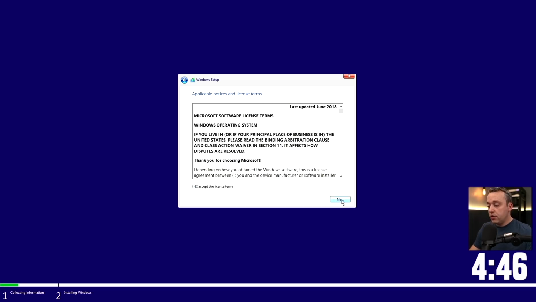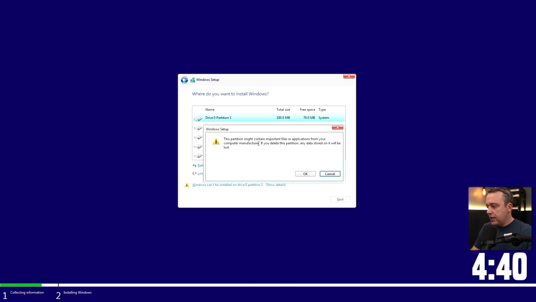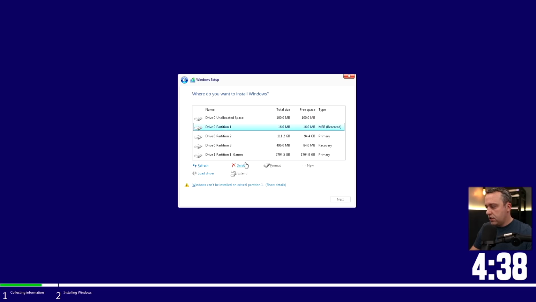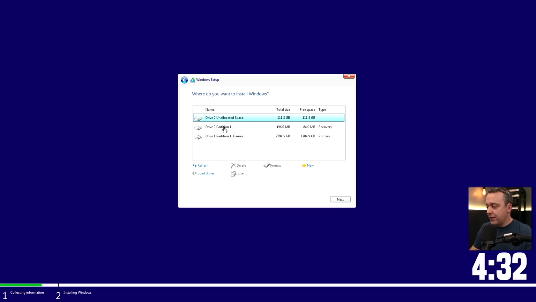I will say during this setup, make sure that you go ahead and disconnect from the internet. We'll go ahead and delete all of our partitions here. Be careful not to delete any partitions on, say, a games drive like this 3 terabyte drive. We'll leave that intact. We have drive 0 unallocated.